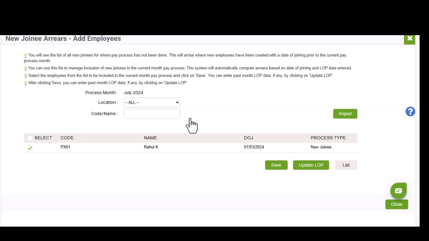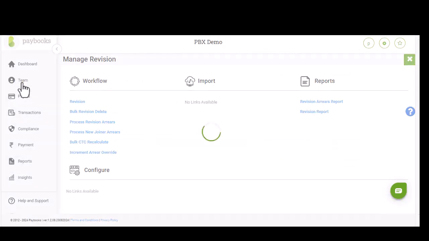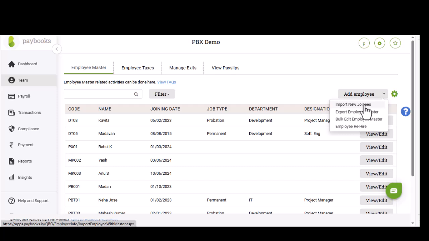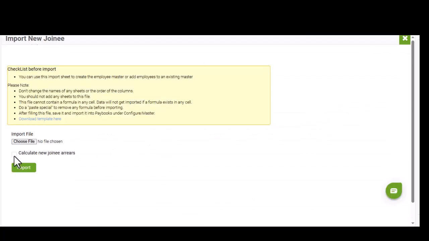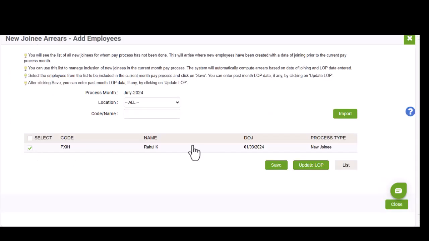Please note, this option can be used if you have not checked the box Calculate New Joinee Arrears when importing hires in bulk under Teams, Directory, Import New Joinees, and here you will have to check the box Calculate New Joinee Arrears. You will also use this option if you have manually created the new hires without using the new hire import option, that is the Import Employee Master.